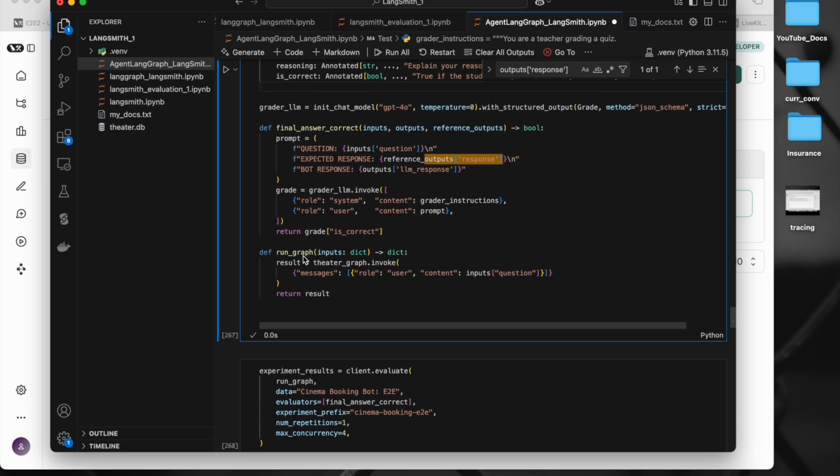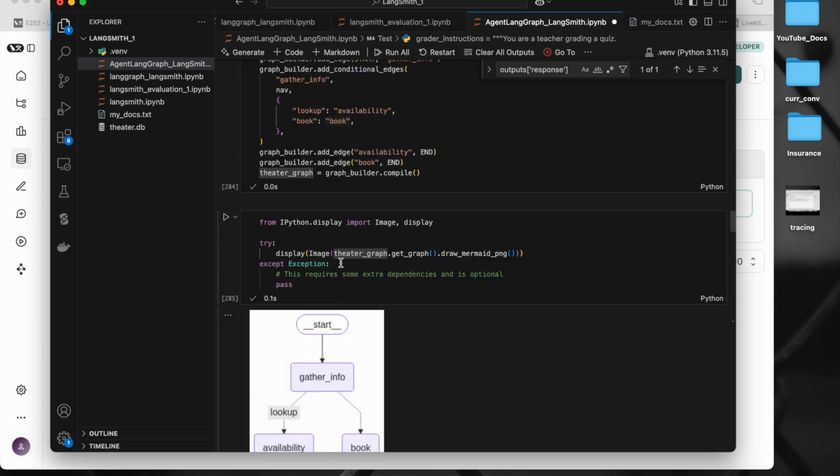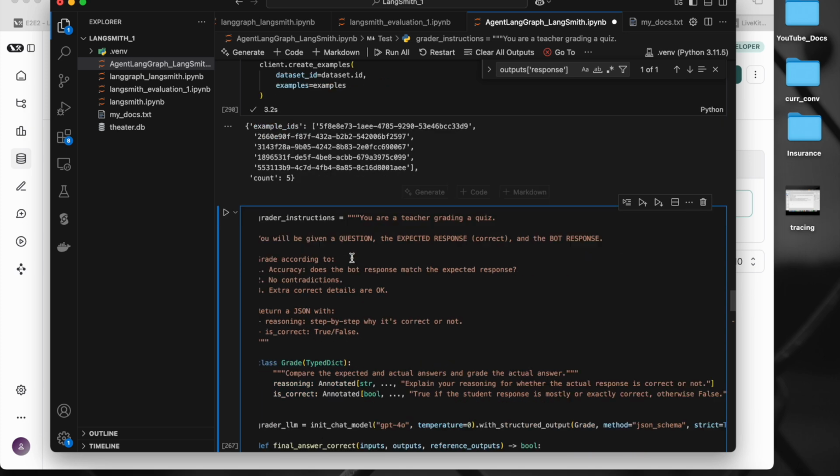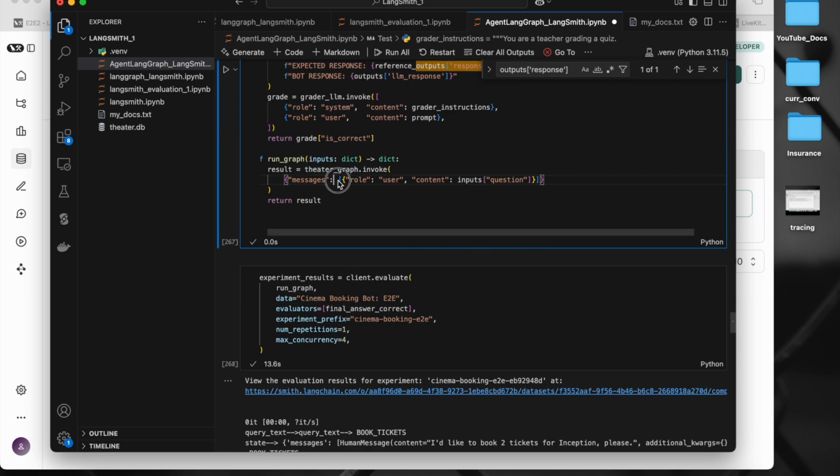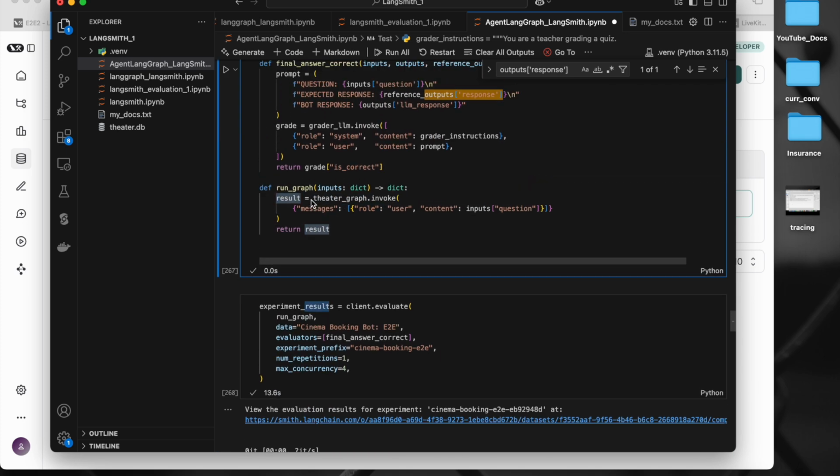Now inside this method, we are running the graph. This is the theater graph which we have created above. See, theater graph. That's it. Now I'm just invoking it and I'm returning the result. This particular method is returning the graph response. That's it.